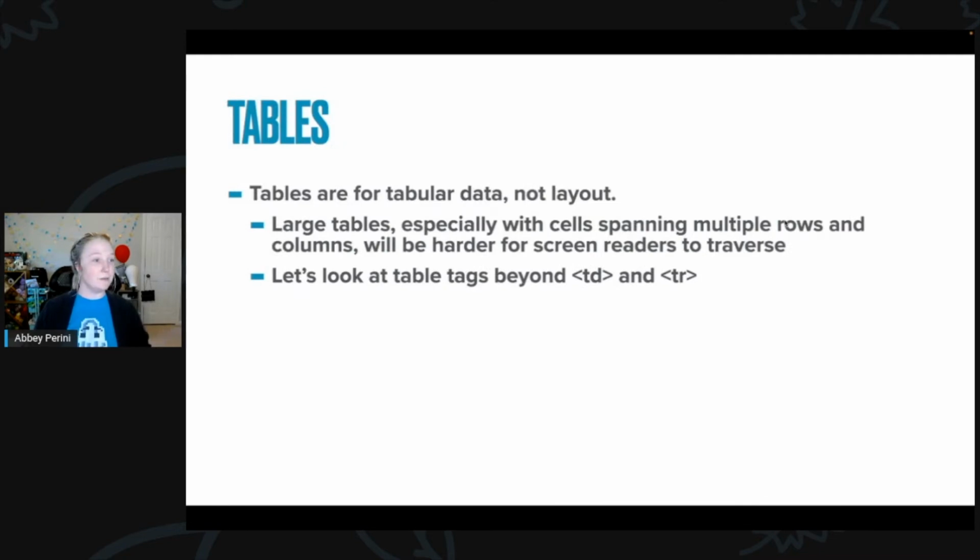Tables. Tables are for tabular data, not layout. If you have a bunch of data that would make sense in a table, put it in a table. If you're trying to put a bunch of things in squares, use CSS grid. Large tables, especially ones that have confusing layouts or things that span multiple columns or multiple rows, get really difficult to navigate with a screen reader.